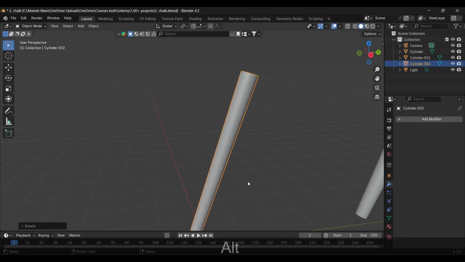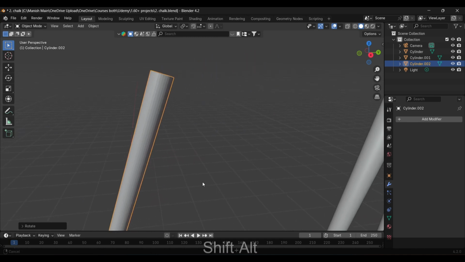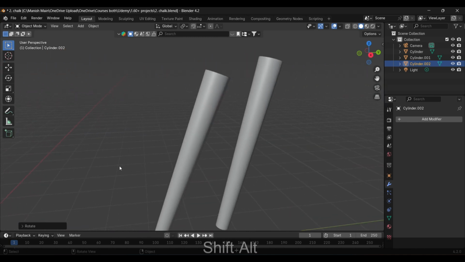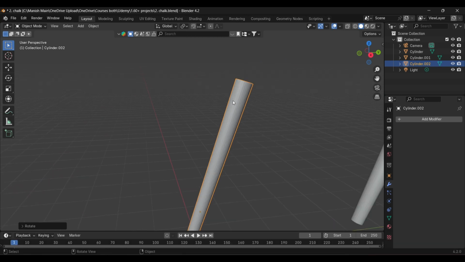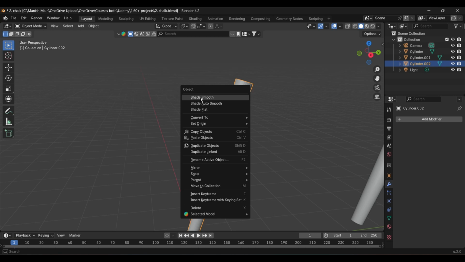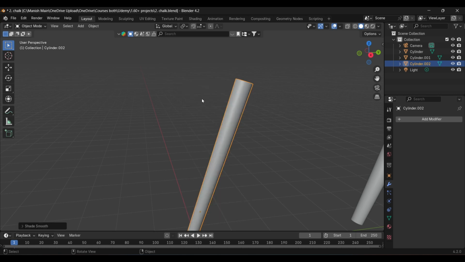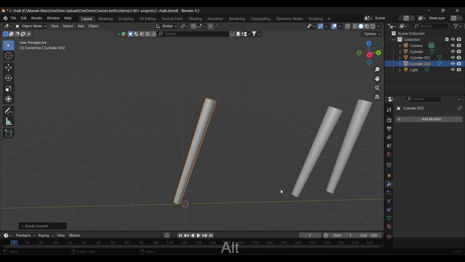Again you can see that this chalk is smooth, but this chalk is not smooth. To make it smoother, select this chalk, right click and select Shade Smooth. Now it is also smooth. So we have successfully made a chalk. After this we will make some other projects. I'll meet you in the next video.